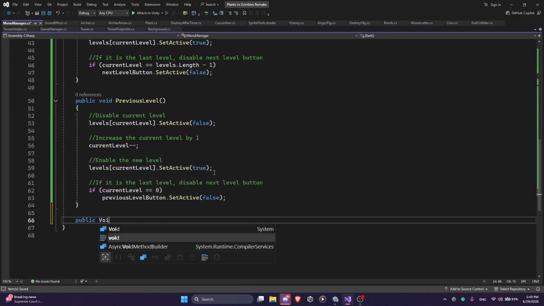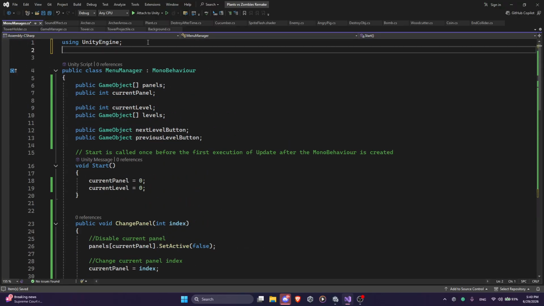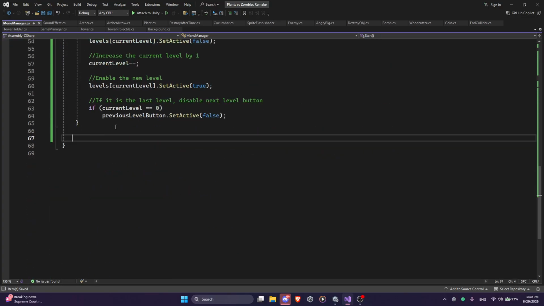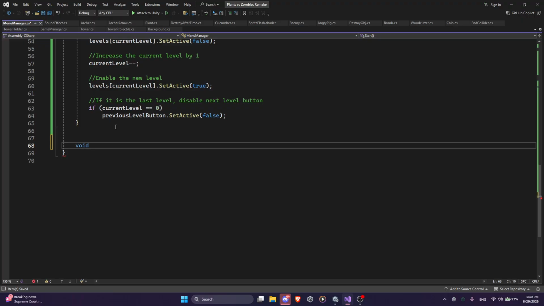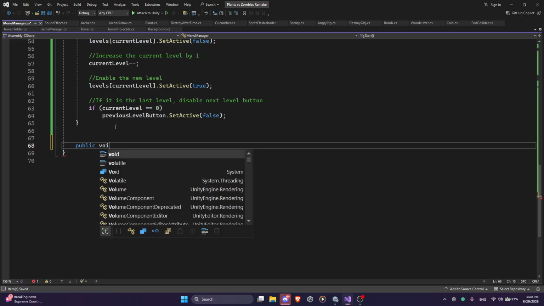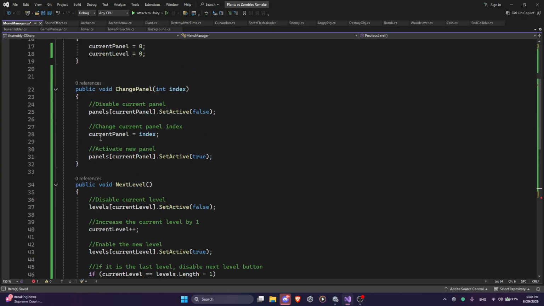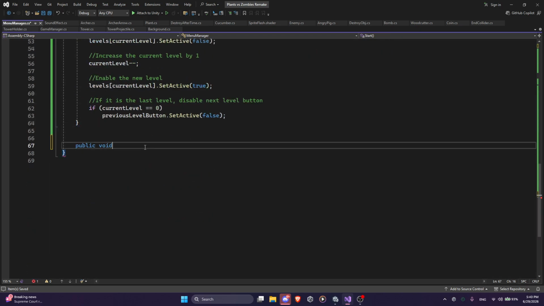Say void, well, first we need to import some stuff here in the beginning. So we import this scene management. This is for switching scenes. So you notice that all these functions here are public because we placed them on buttons. So we have to be able to access them from outside the script.